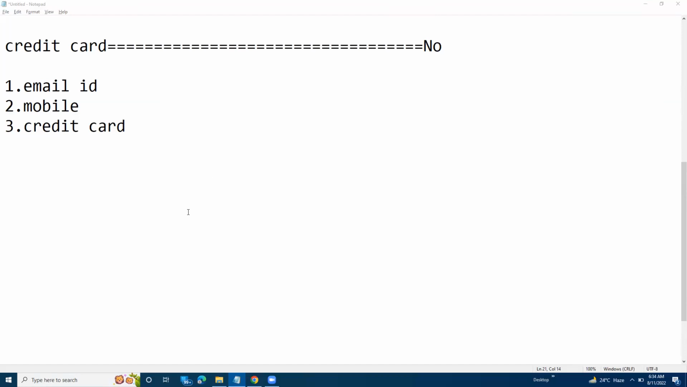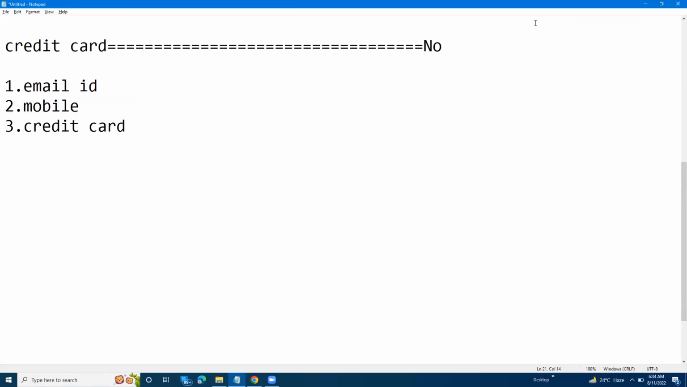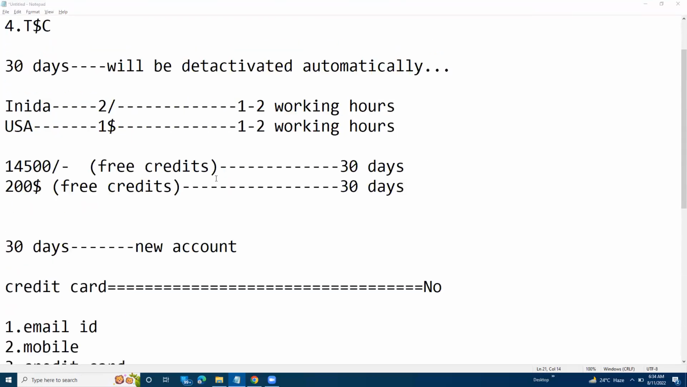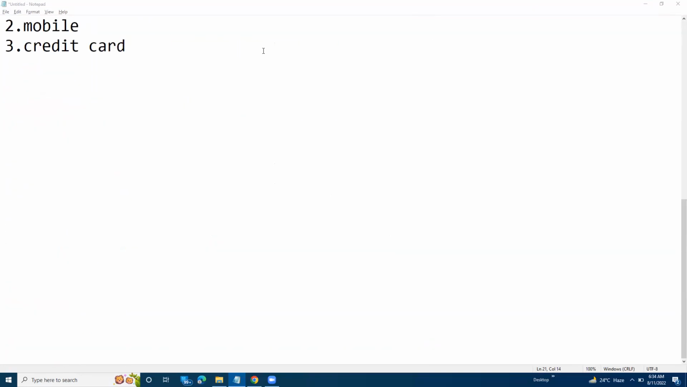For example, after the free trial, after 30 days, if we continue with the same account, how much does it charge every month? Suppose just for practice we use some basic services. Approximately how much does it charge based on that?